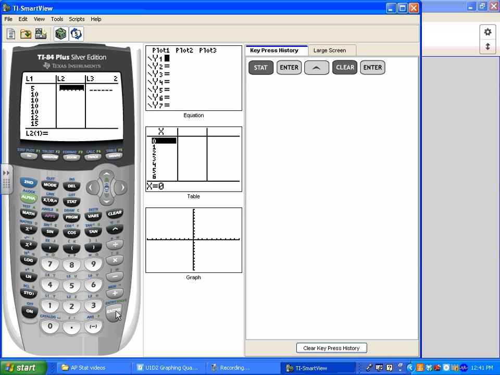Okay, so now let's talk about L1. Let's go and clear it also. So y'all practice doing this. Go up and highlight the name, clear, and then enter. Alright, so let me show you what would happen if you hit delete on accident. So we're going to go up. We're going to hit delete. Oh crap, I lost my L1.